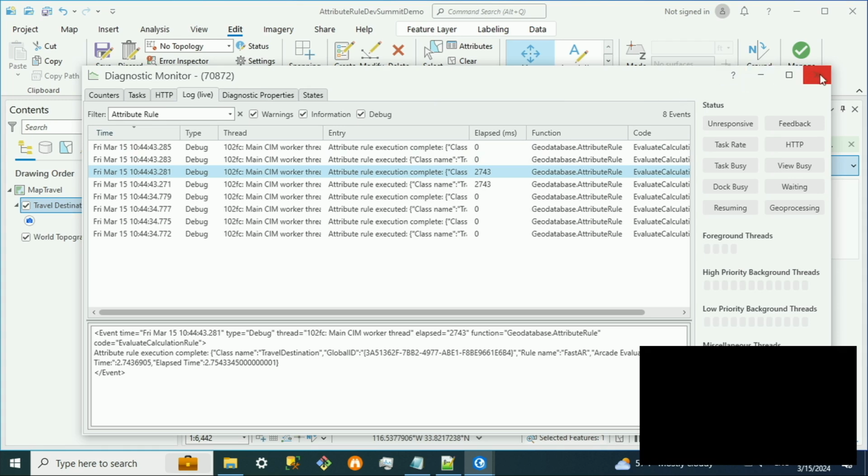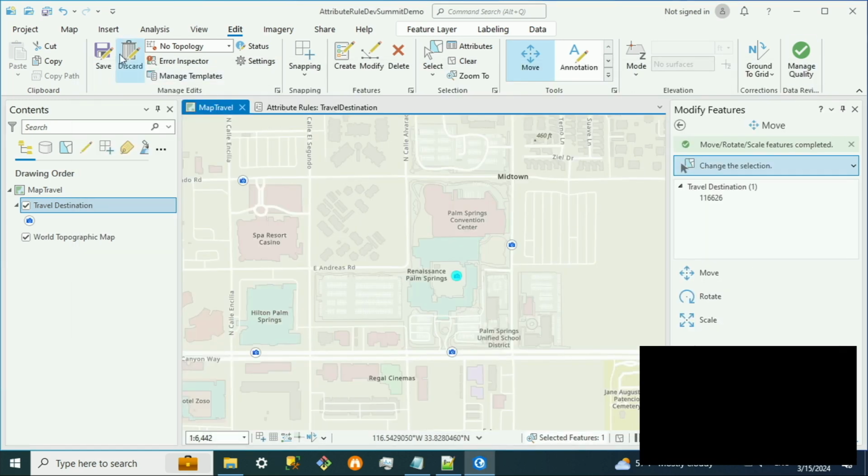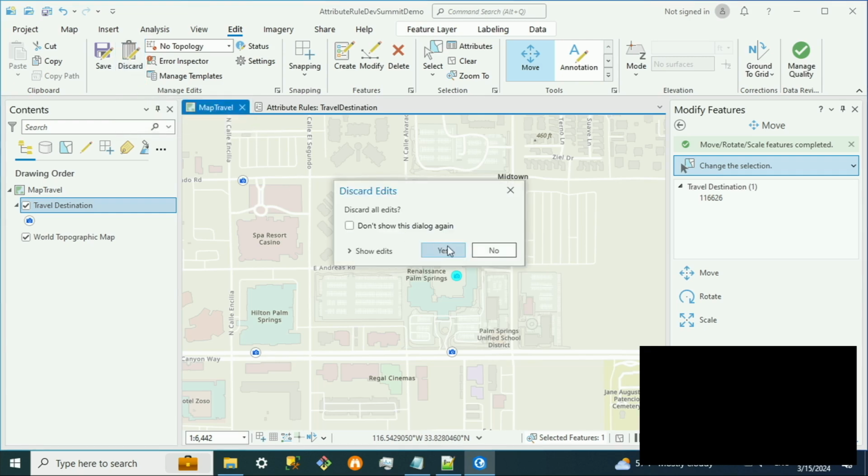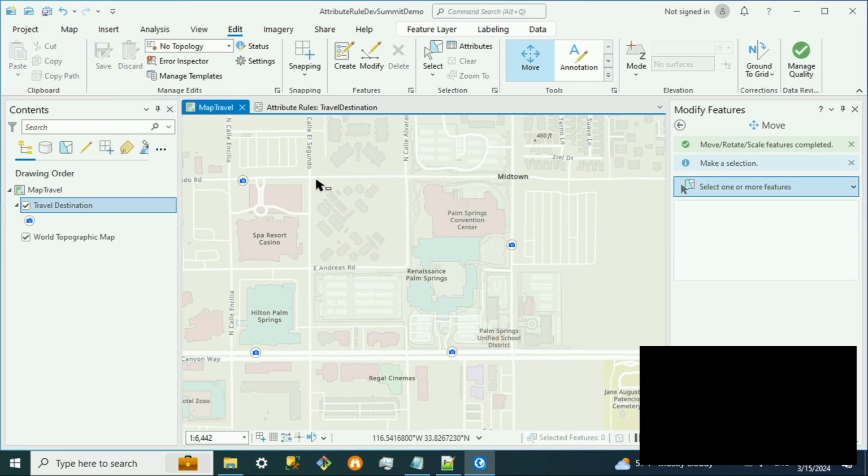So this is how we use the attribute rule diagnostic monitor to identify performance issues from the client side. If you have an ArcGIS Server published service and want to see the same information, you can set the ArcGIS Server log level to debug, and the same information will be in the server log.